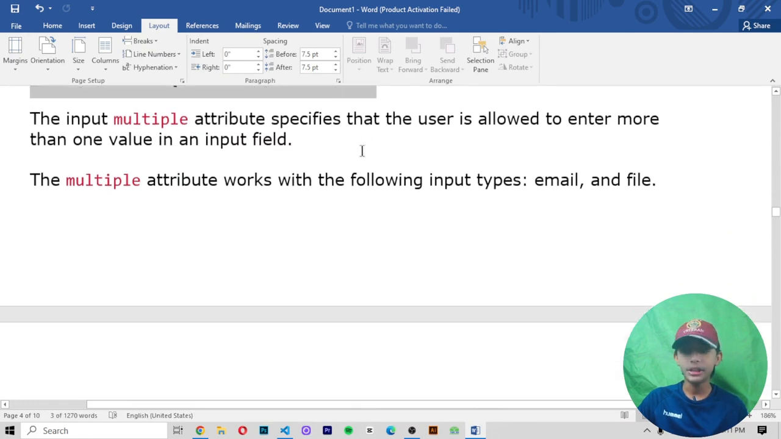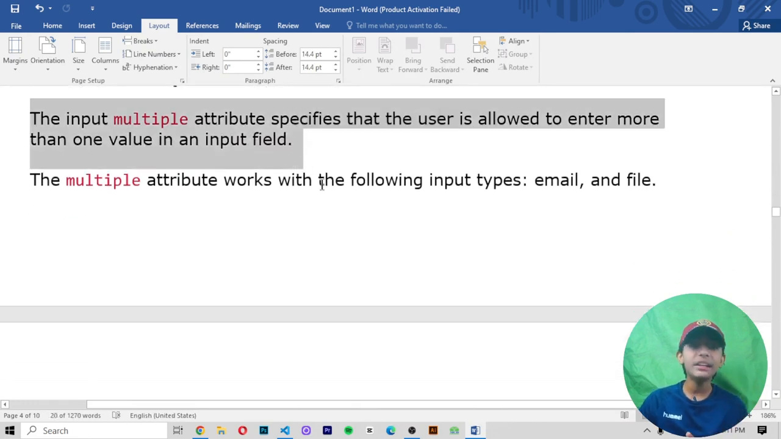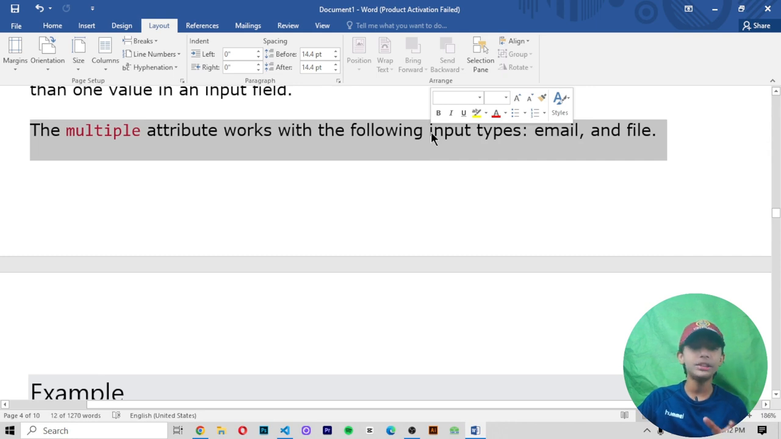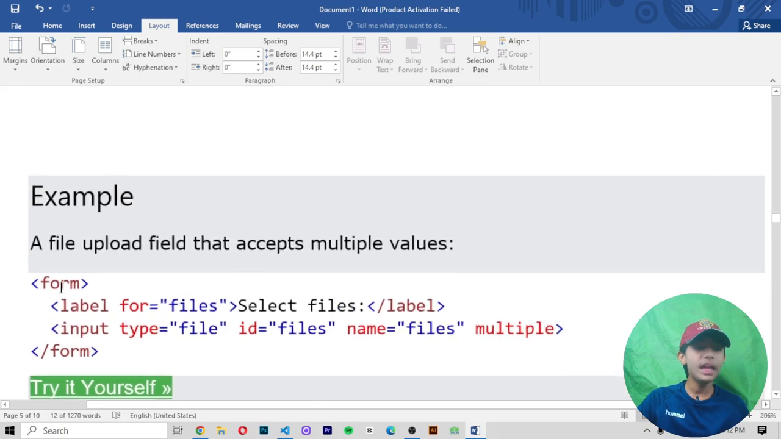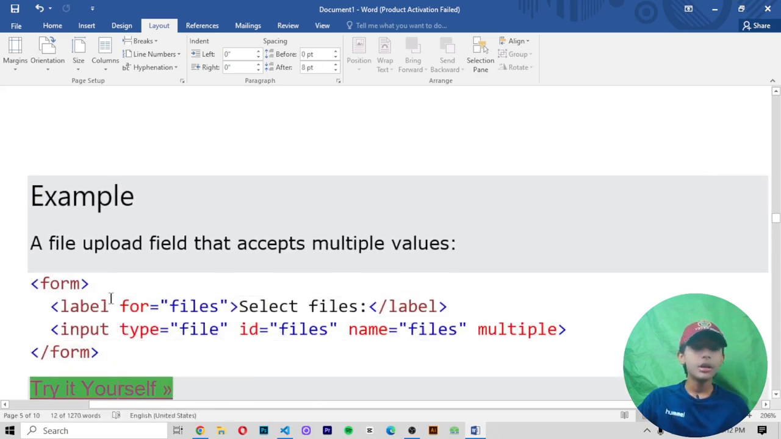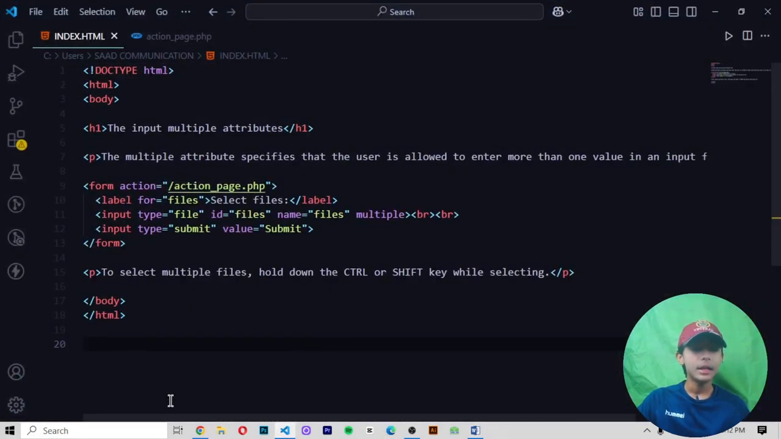The multiple attribute. The input multiple attribute specifies that the user is allowed to enter more than one value in an input field. The multiple attribute works with the following input types: email and file. This is one example of a file upload field that accepts multiple values. So let's run this code. First of all, let me copy it and paste it. Save it and run it.